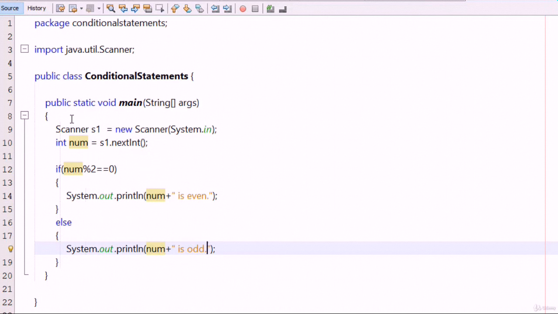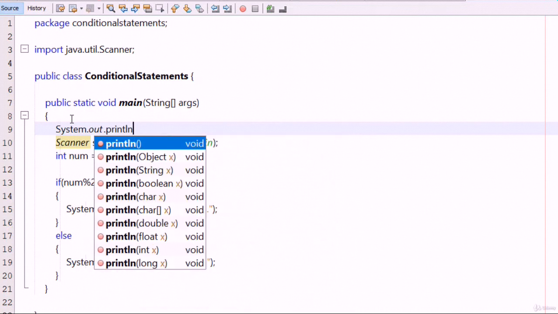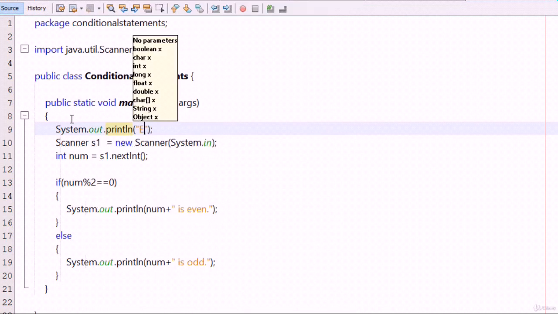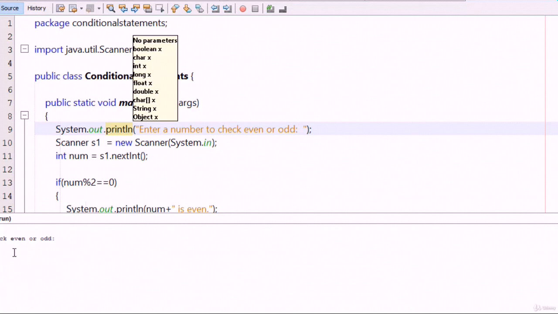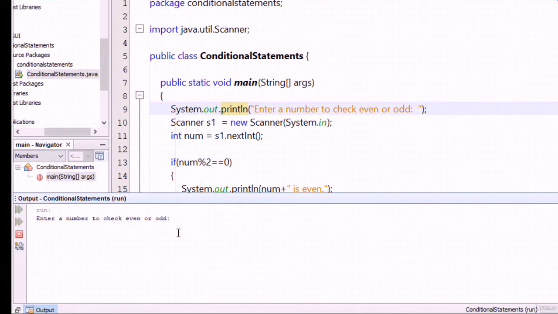So before running, I am going to print one more statement here, like System.out.println, enter a number to check even or odd. Okay, so now if I run this program, you will see a message enter a number to check even or odd. So I just type here 13.